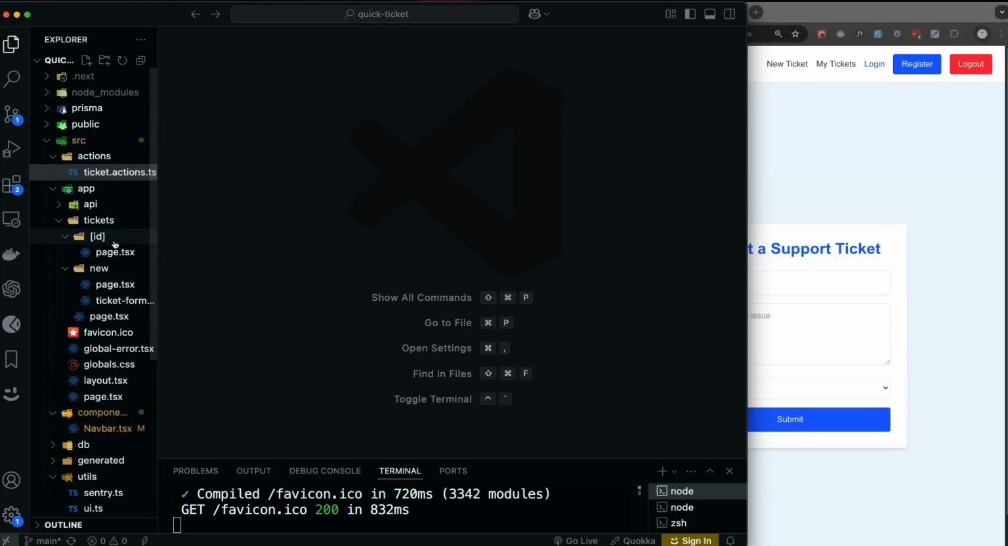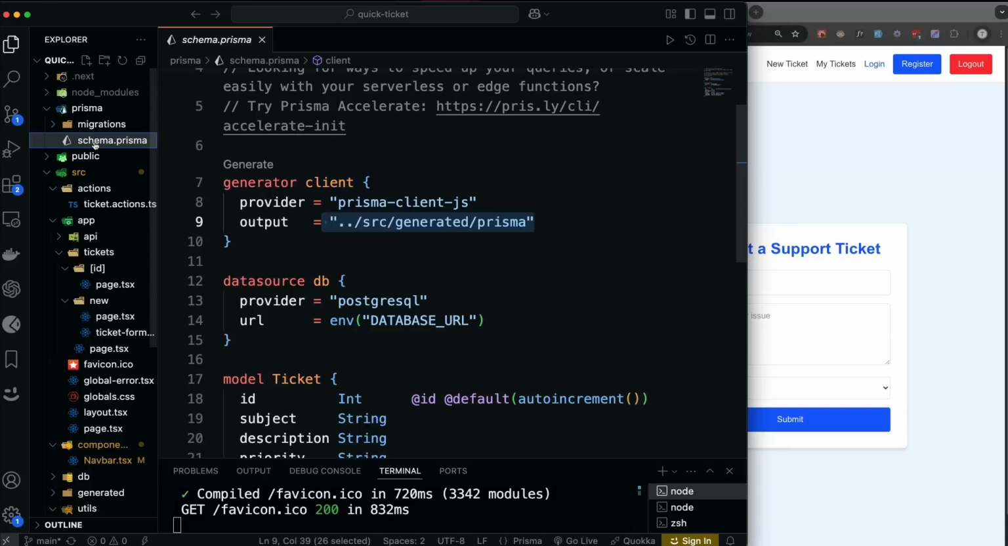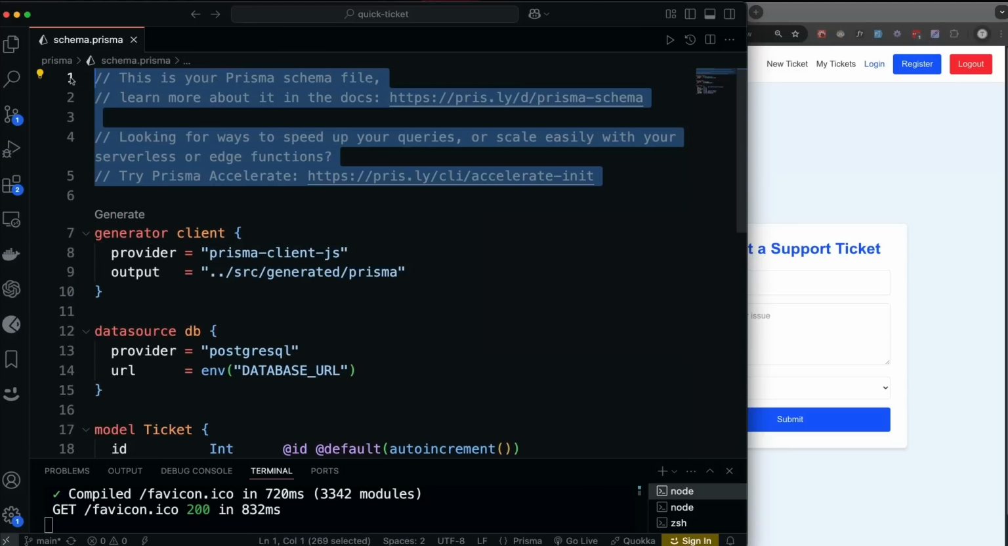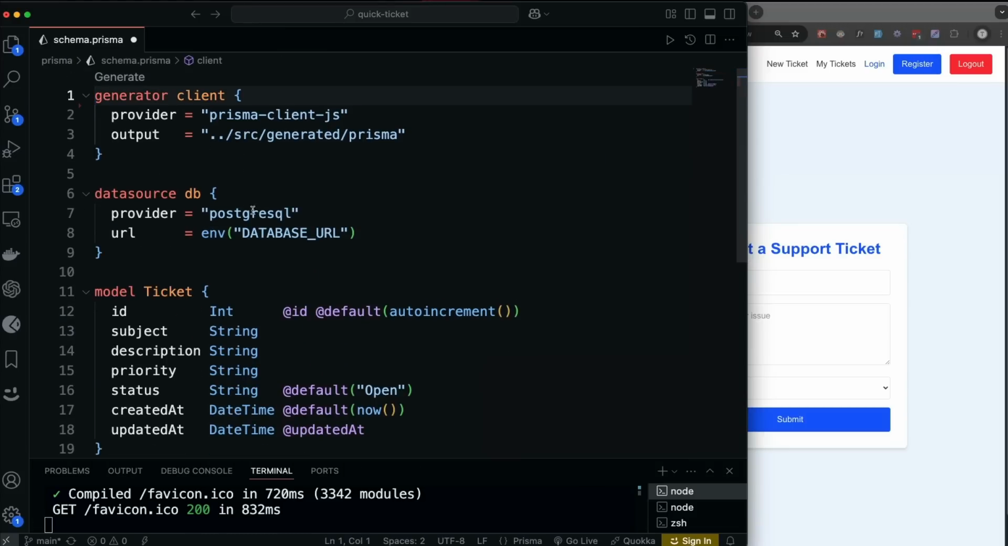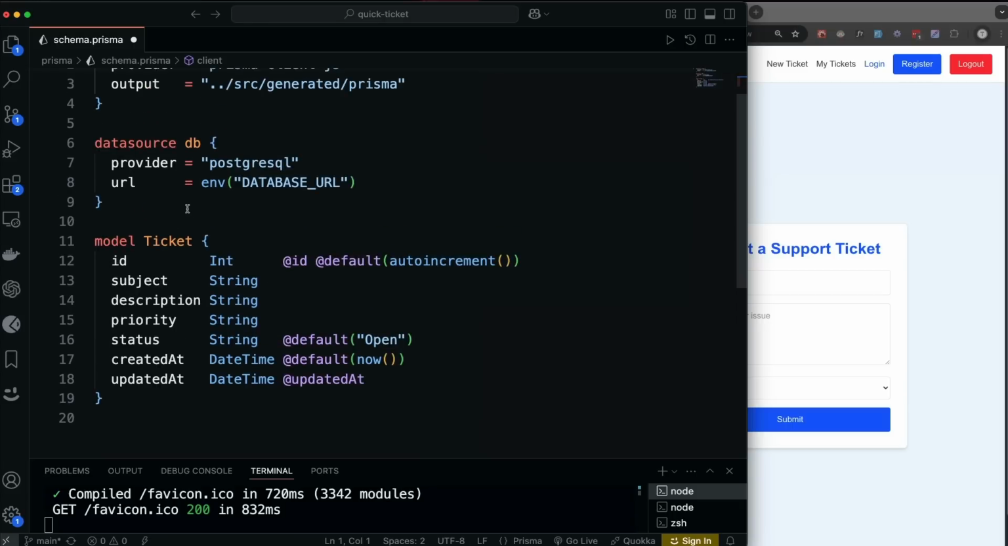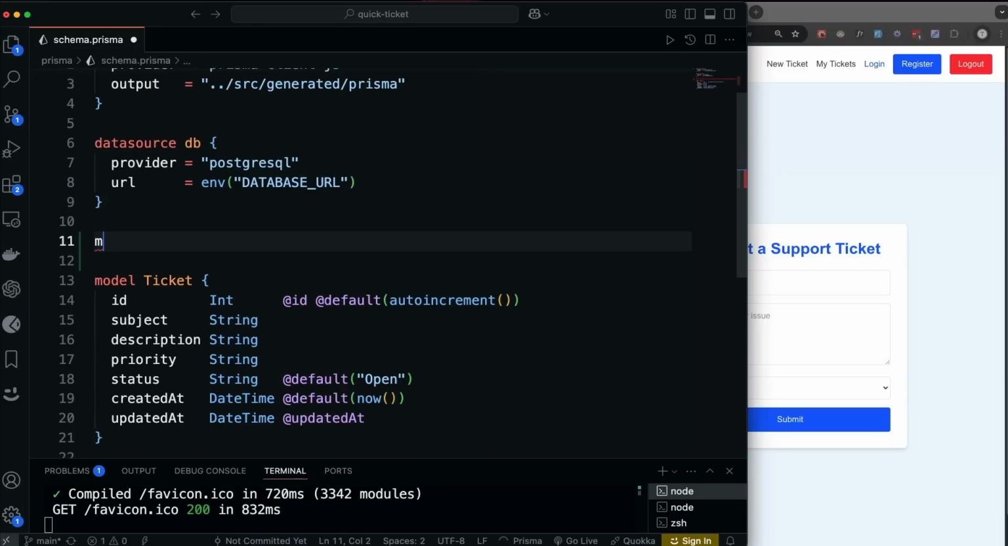So we're going to go back to our Prisma schema. If you have these comments, you can get rid of these. So we have our ticket model. Now we need to create a user model, but we also need to create a relationship between users and tickets. So let's go above ticket and create a model called user.